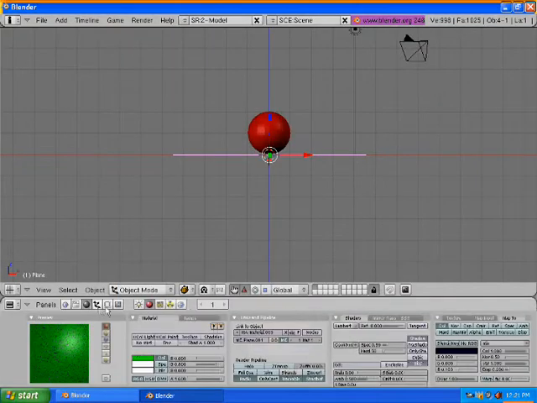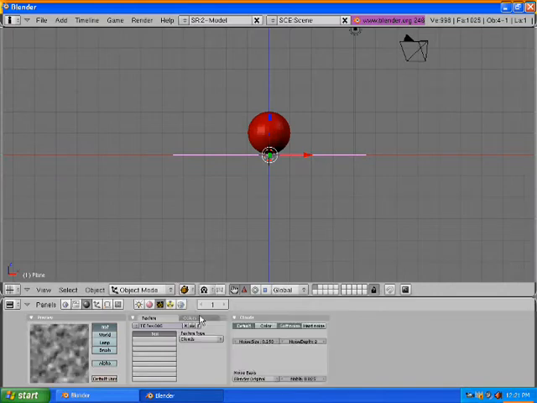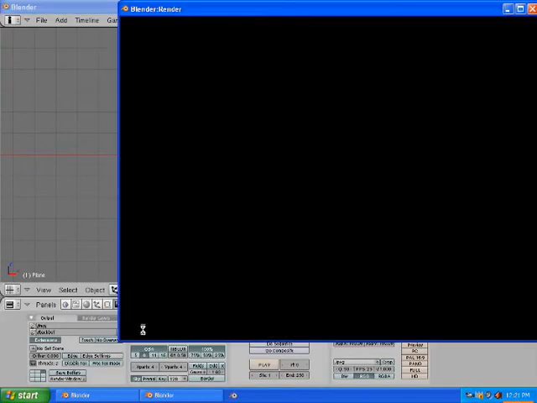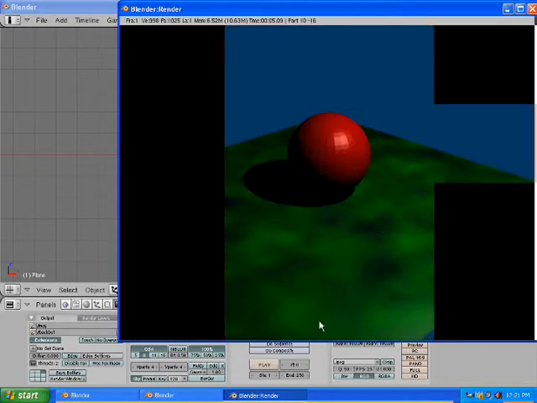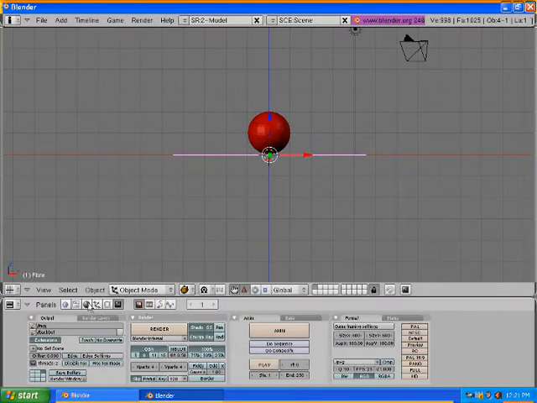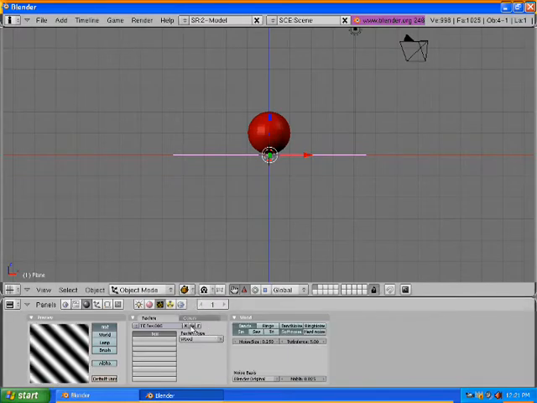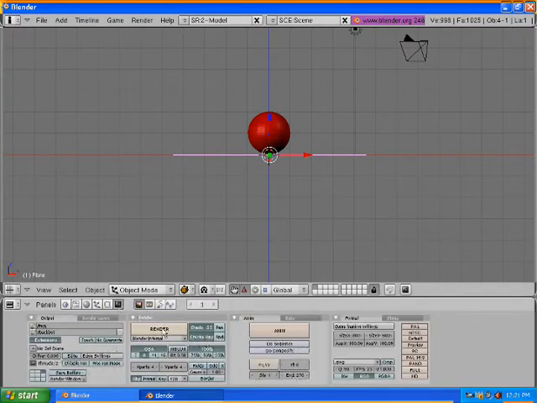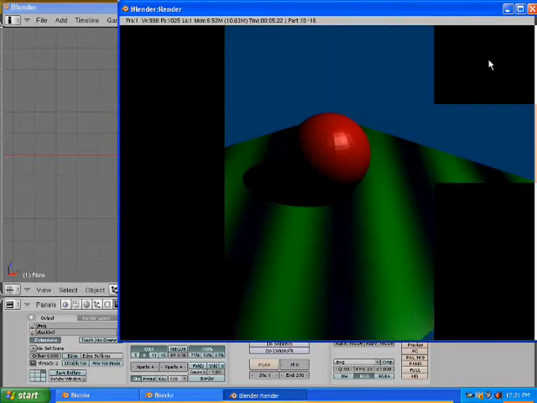If I go into the texture, I can change the texture type to clouds. And now if I render it, we'll see I've got this cloud look. Again, the black could be changed to any other color that we want. For some other effects, I can change it to that wood that I was showing you, and I could render it with these wood grains.